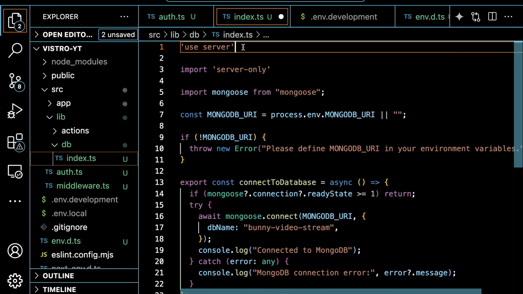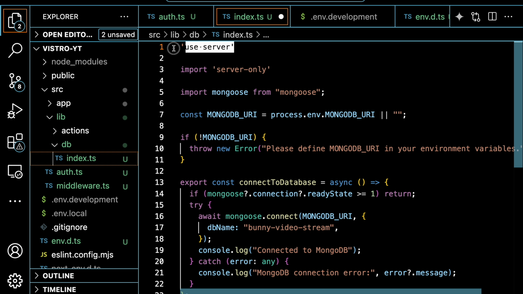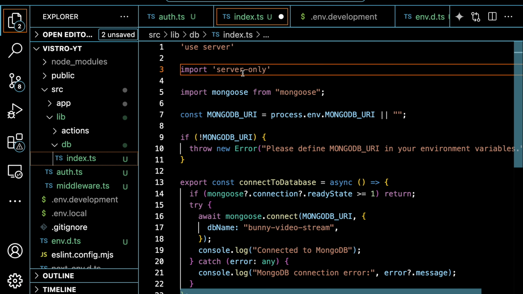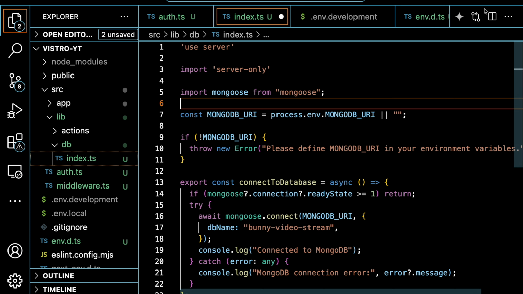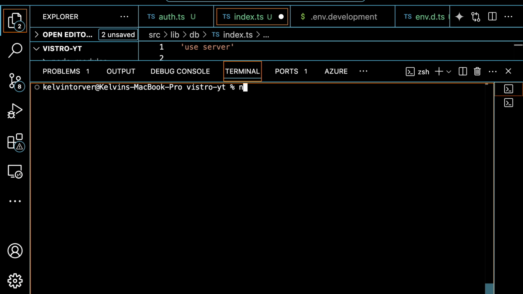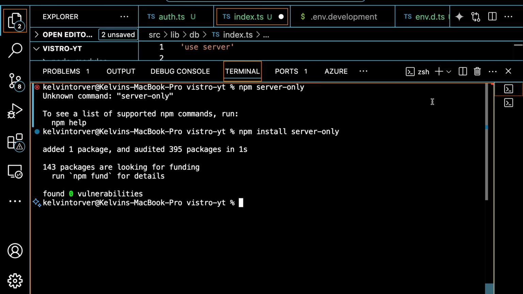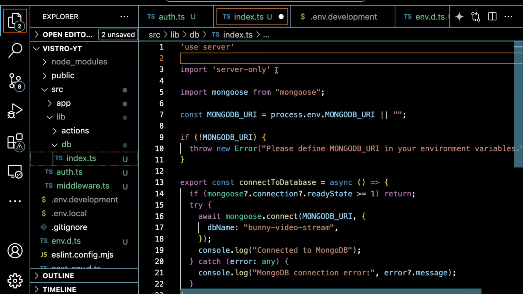Alright, we want this file to only run on the server. So we call the directive, just type use server, and we want it to use the import server-only, so that it will throw an error whenever we're not using this file on the server. So you can go ahead and install this package. Let me clear this, type the command npm install server-only. It will install the package for us. We want it to be used only server side.